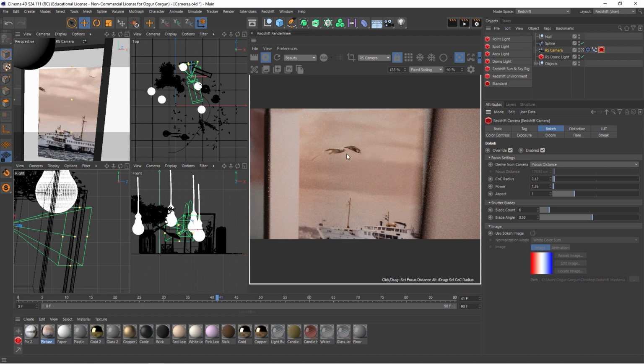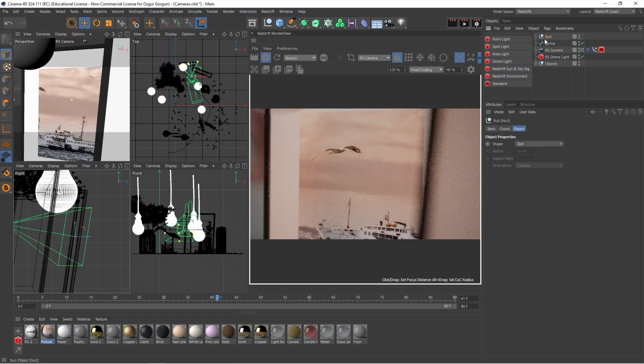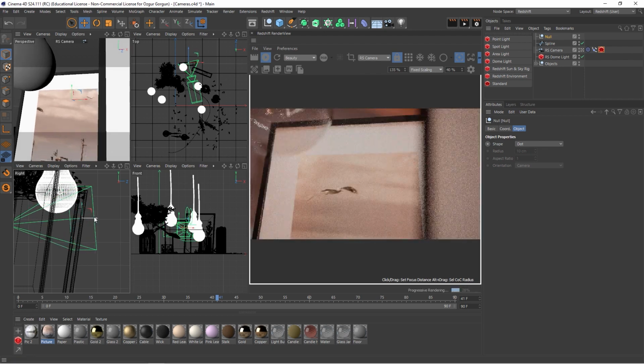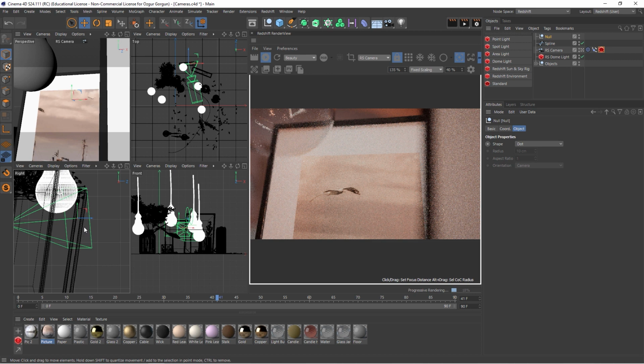If you want to be a bit more precise with this, you can actually go and move the null around. Let's say, for example, if you want the null to focus more on the top part of this frame, you can just go and lift that and then pull it back. Let's say there. And that's what the camera is going to focus on now.